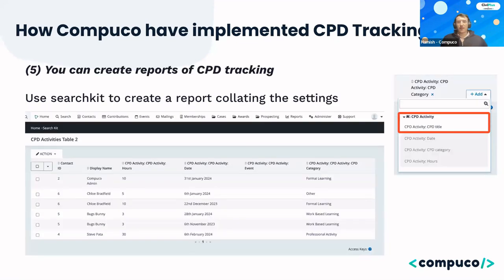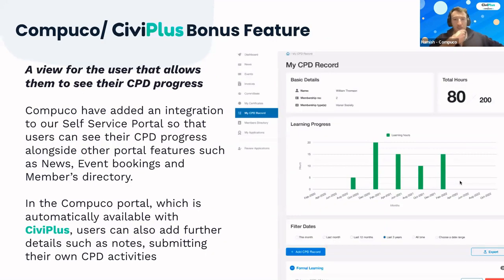And then lastly, how do you track those activities and see who's doing what? In this case, we've leaned on SearchKit as a way of creating easy reports of any kind of record in the system. Here's a really simple overview of how in standard Civi you could create a report showing which activities people have completed and the hours or points they've earned with that.